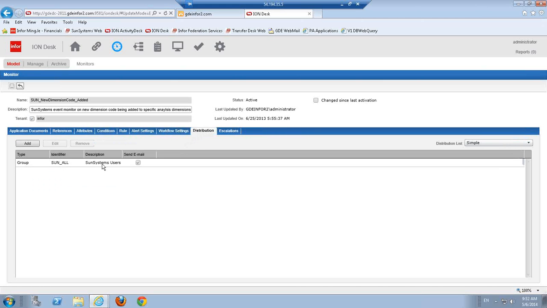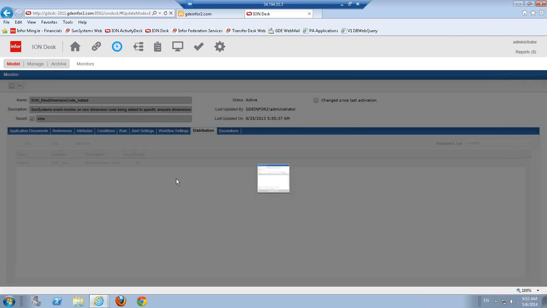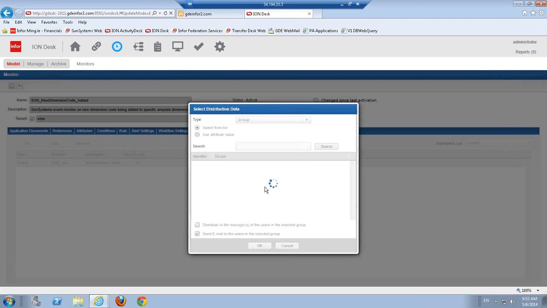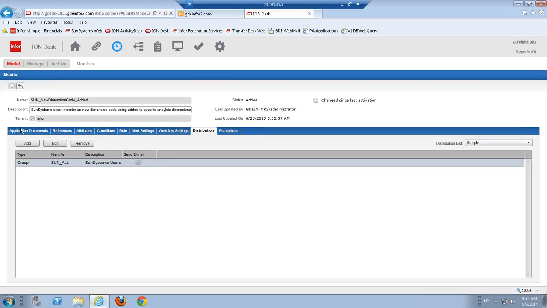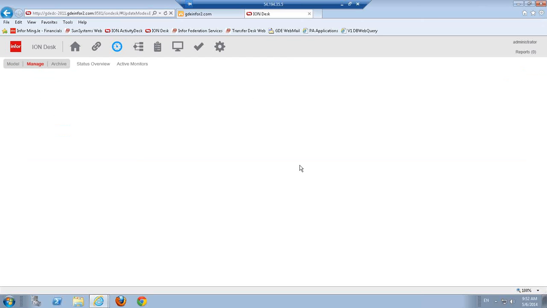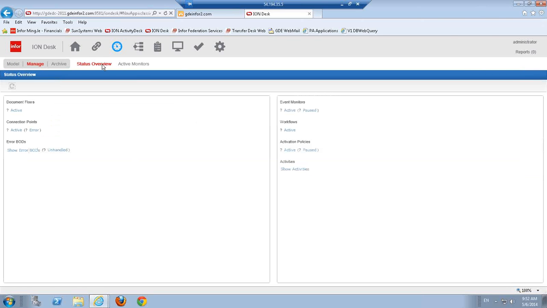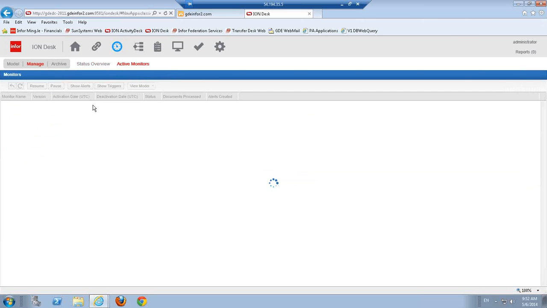If we look in the distribution, in this case it's just going to send it to all SunSystems users, but of course you could easily edit that. We could send that to a specific group, as we said, or specific user within the Active Directory setup. So it's pretty straightforward. If you look at the management side of it, you can see the status of all active monitors. We can see which ones are running. If there are any errors in there, we can go in and monitor those as well.